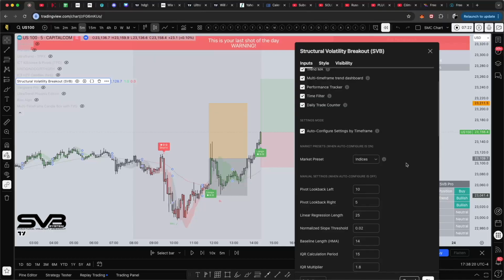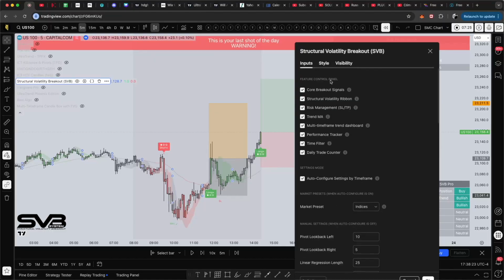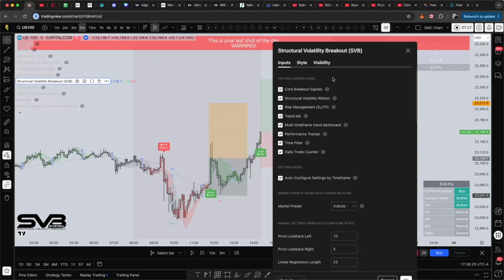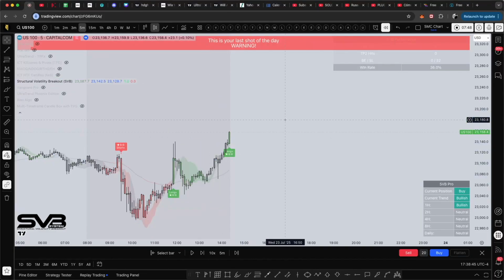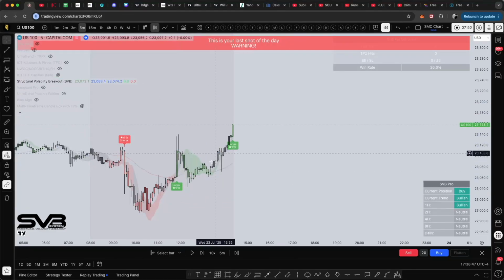What else? Let's see what we can go through. What did I talk about? So, core breakout signals. Okay, that's the main thing. Structural volatility ribbon. The ribbon changes the colors based on the trend, right? Risk management, stop loss, and take profit. If you want to have it off, you can switch it off, and the indicator will just print the buy, and you can place the entries whenever you want, wherever you want.